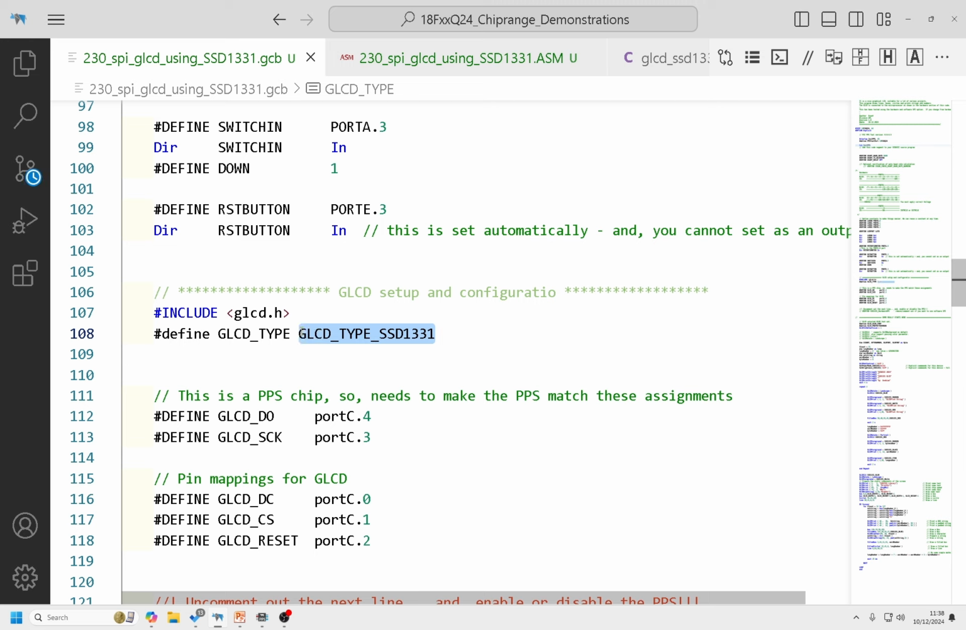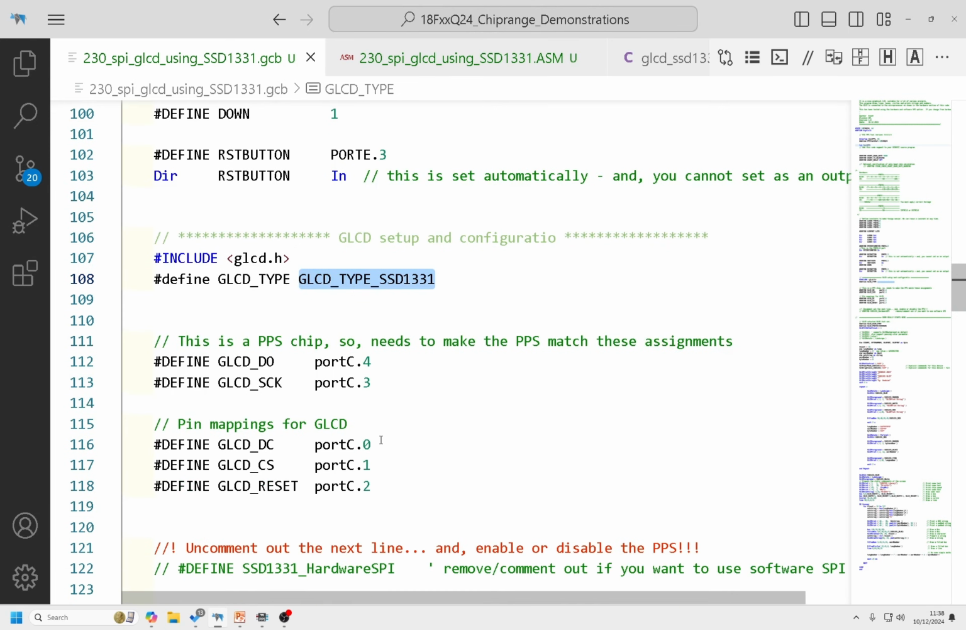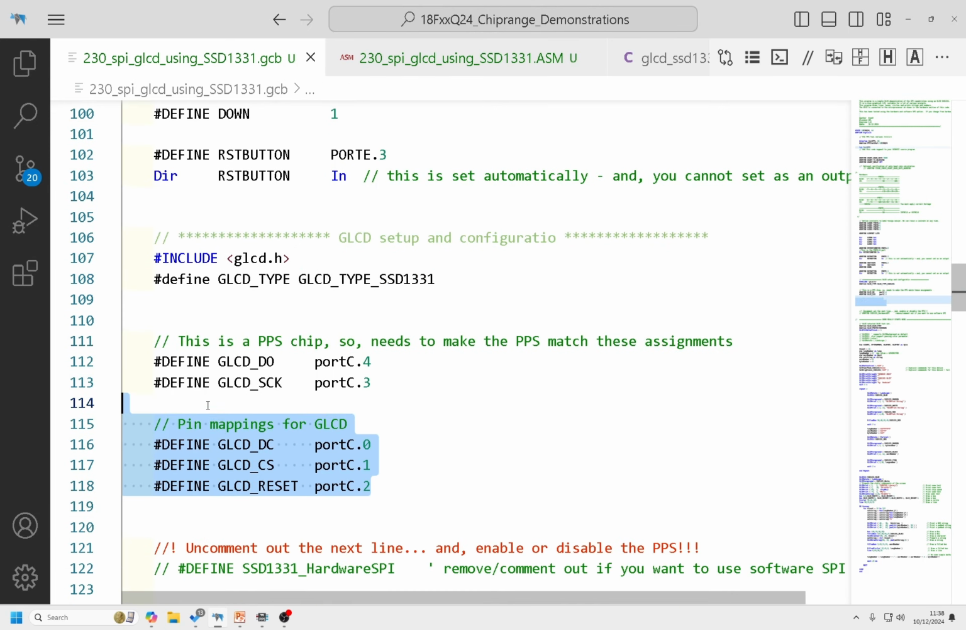I think there's 35 or so. And then you need to set up these constants. Well, without going into flicking back up the screen here, they are connected to C4, 3, 2, 1, and 0, respectively, for data out, clock, reset, CS line, and the data and command line.